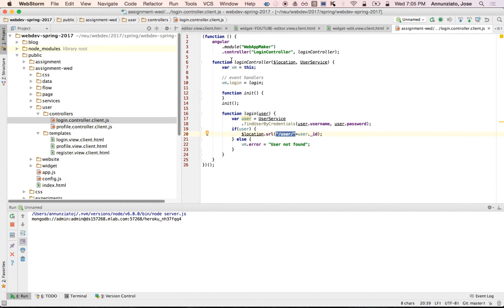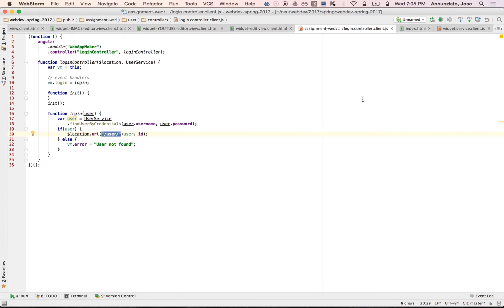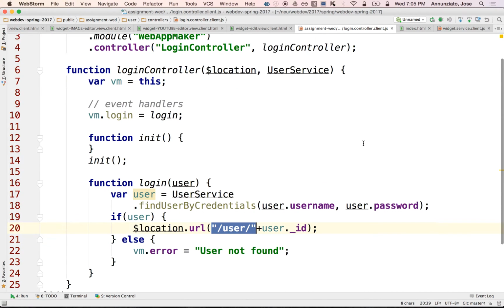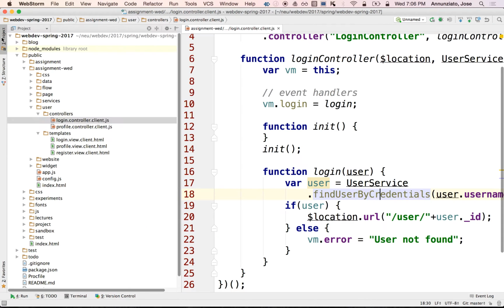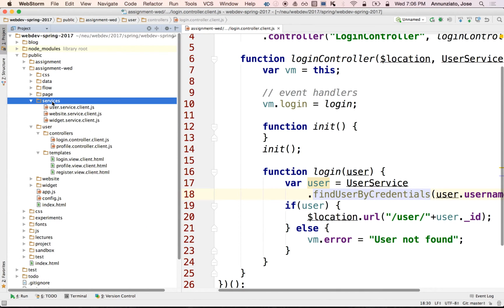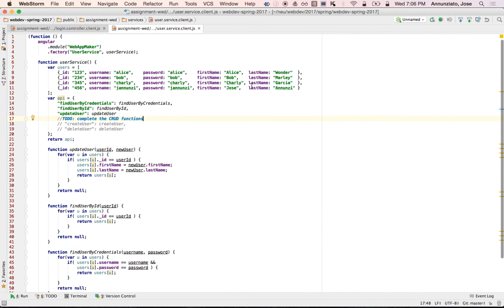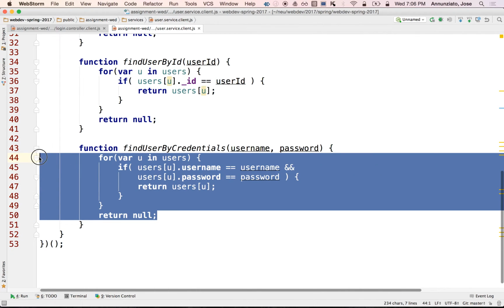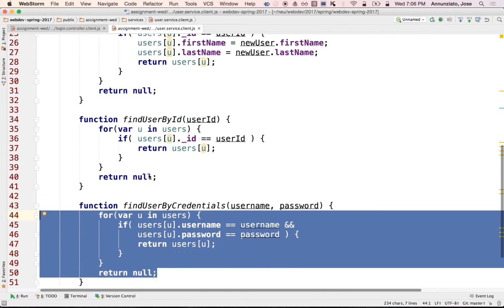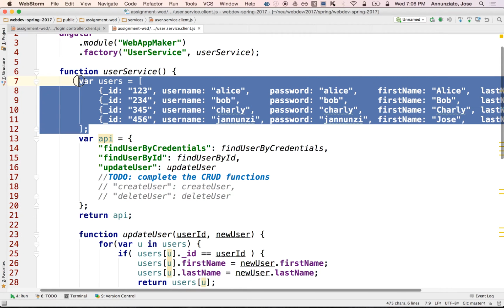Right now, what's happening here is what? Let's see. When we log in, we're looking at this user service is calling this findUserByCredentials, correct? And findUserByCredentials, let me close all the other ones, is implemented right here, user service client right there, right? And what it's doing is that it's just iterating over the array of users and trying to find them by username and password, correct? Right? So it's working on a local array, which is implemented right here in the user service.